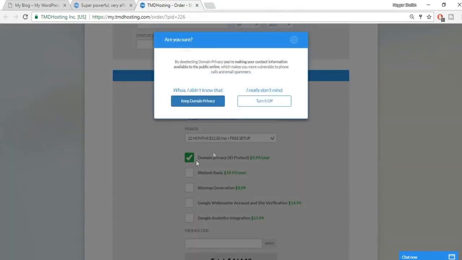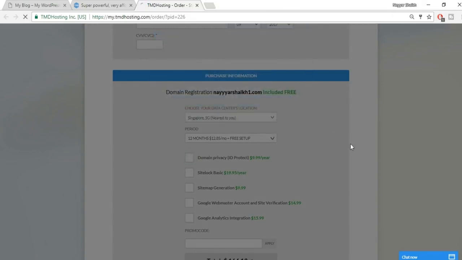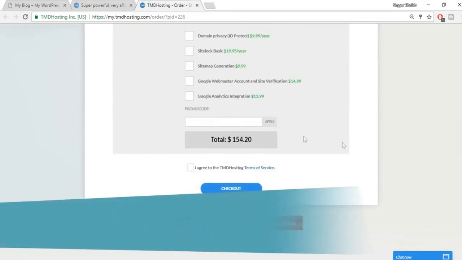Domain privacy is not really recommended, so you can just turn it off, just to save some more money.